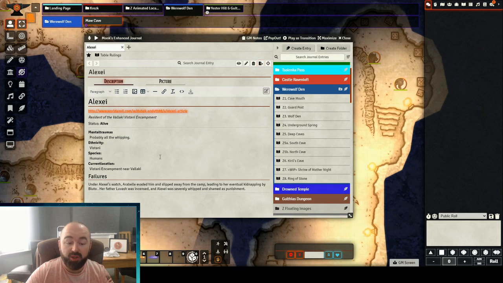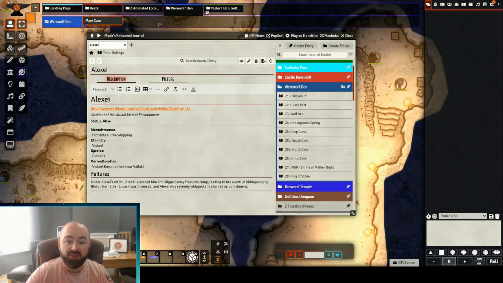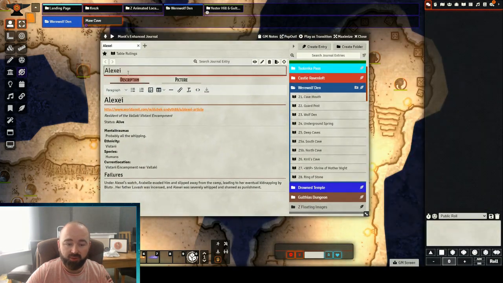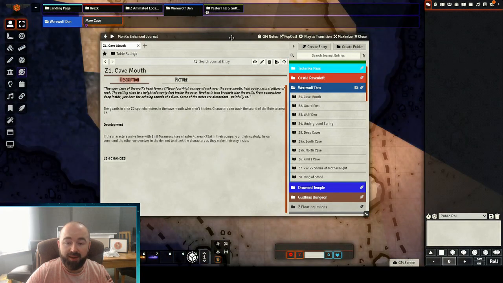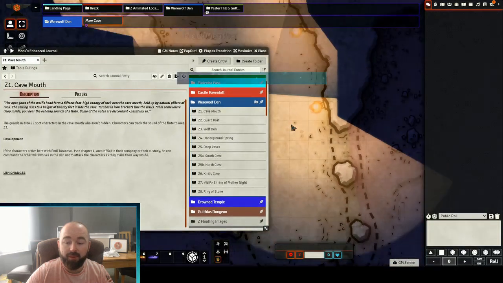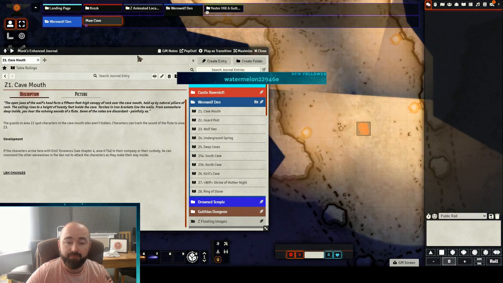Extract to a new entry. You can pull parts out of this to make a new entry and jump to pin. If there is a pin on the map for this particular journal entry, say for a room, if I were to go back to Cave Mouth, if I jump to pin, it moves to where on the map that article is, which I find very useful. I like to do that.